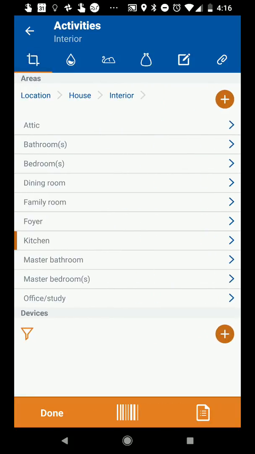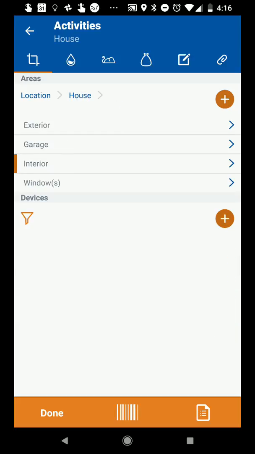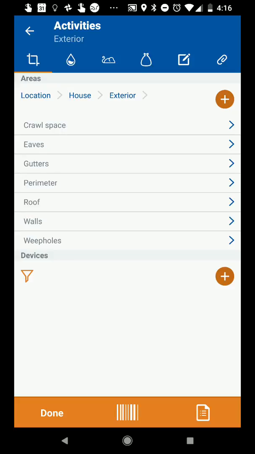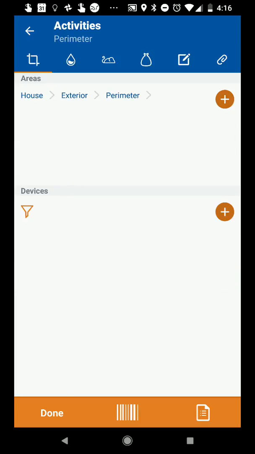Now let's do something for the exterior. You can go down the breadcrumb here. We go to house, locations. That has brought me back to just the general area section of this report. Now I want to talk about the exterior of the house. So I'm going to go back to house. I'm going to select exterior. And this time I want to talk specifically about the perimeter of the house, which I'm treating. So you'll see that breadcrumb right there, house exterior perimeter. That means we're going to be adding new information that is specific to the perimeter of the house.